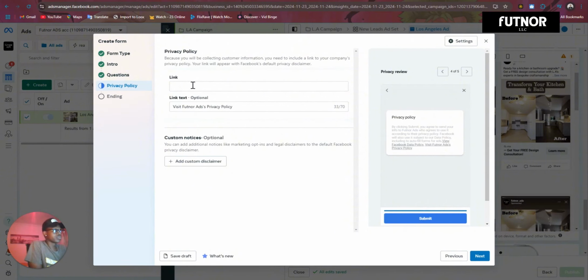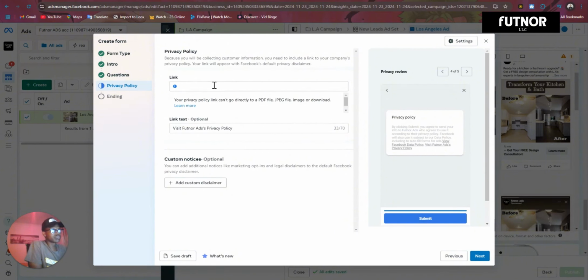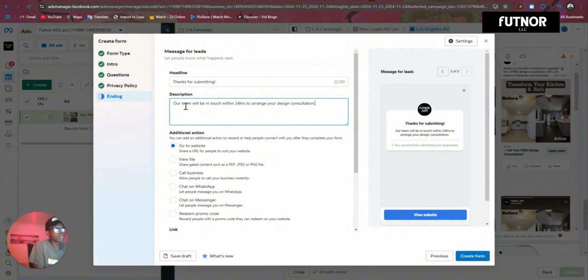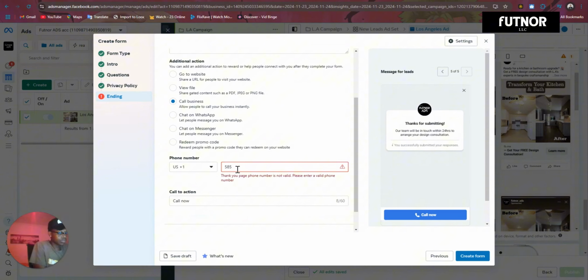Next, privacy policy link. Here we will put the customer's privacy policy link. For this we just put our privacy policy here. I'll just use this one. Our team will be in touch within 24 hours to arrange your consultation. What we can do now is they could call the business or chat on WhatsApp. It depends on what the business needs or wants, or they could schedule a meeting. So let's say call business for now.